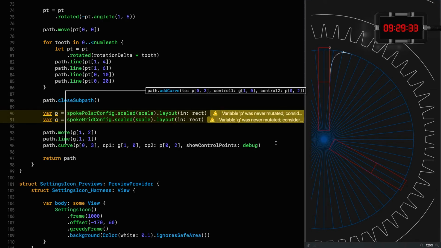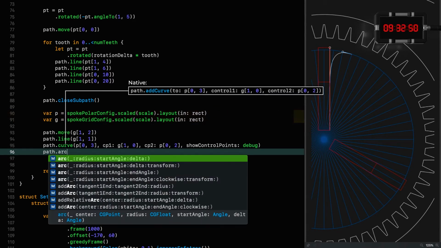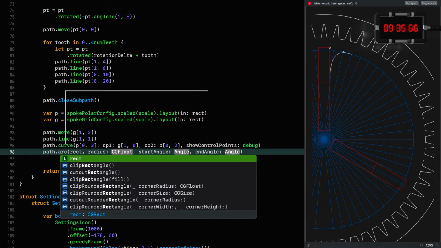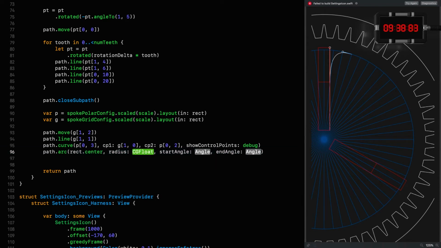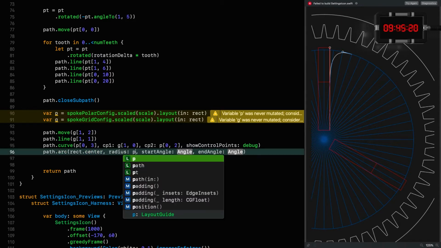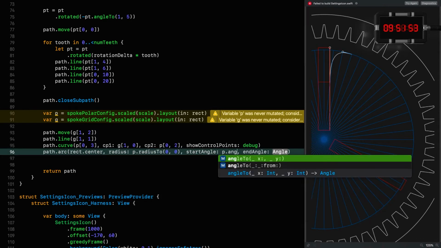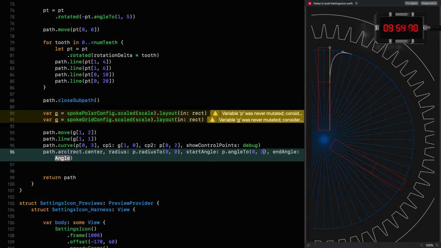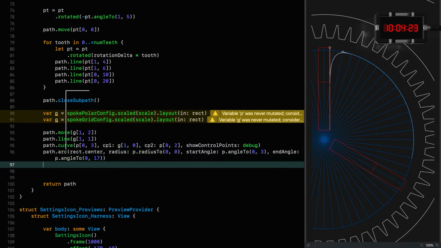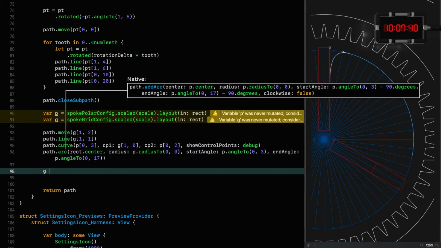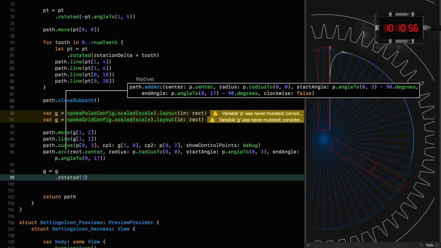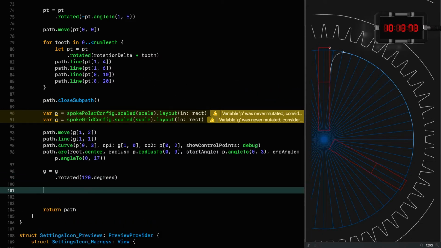Now we're going to draw an arc. Path arc. That one. We'll go around the center with a radius of the radius to 0, 0 on the polar layout, right? 0, 0. The start angle is going to be the angle to the 0, 3 coordinate, and the end angle is going to be the angle to 0, 17. Then we need to rotate our grid layout guide. So G is G, rotated 120 degrees. Now it's in position to receive this thing.